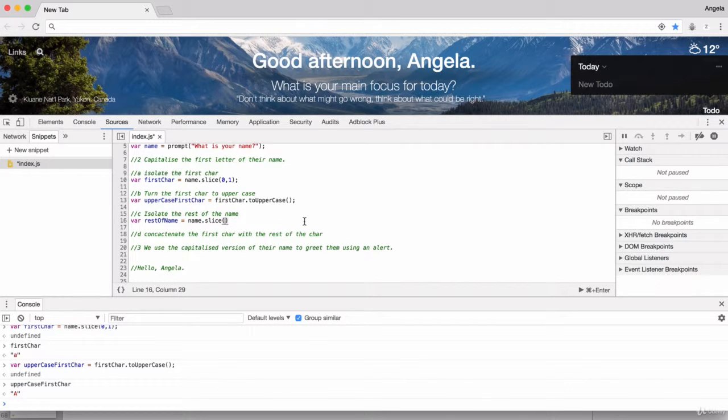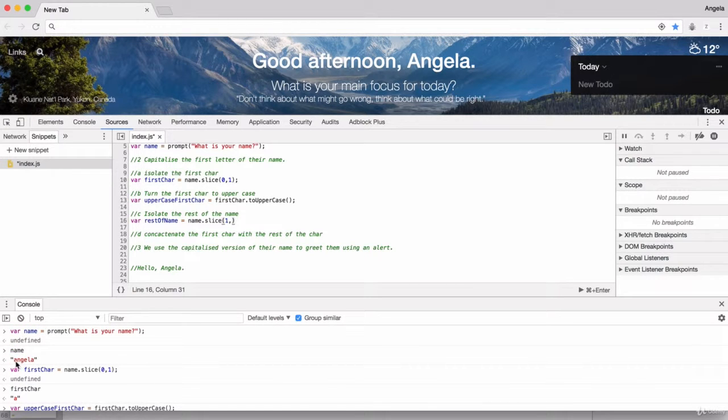Now, how do we do that? Well, the first part is easy. We can start off at position 1. So that excludes the first character, which is at 0. Now, what about the last one? It's pretty easy if we know that the name is Angela, because we can count and we can see this is 1, 2, 3, 4, 5, 6 characters. So in order to get all the characters after the letter A, all we need to do is to write 6 in here.